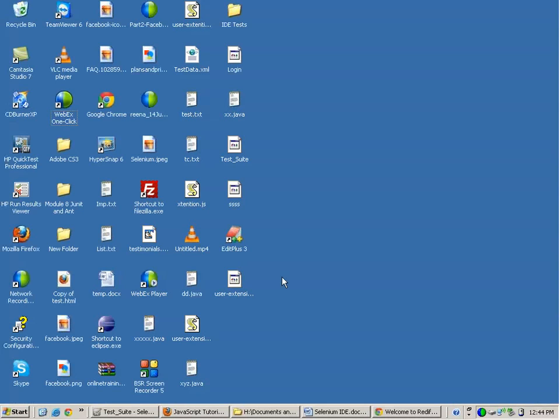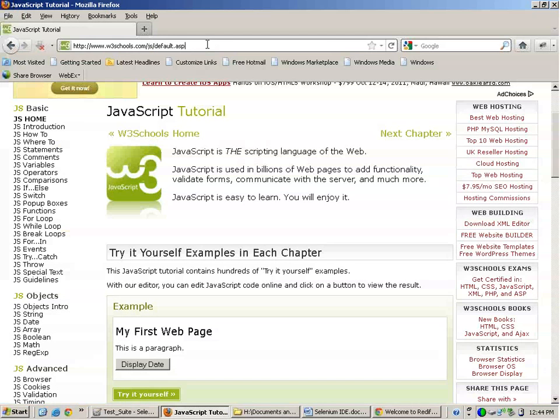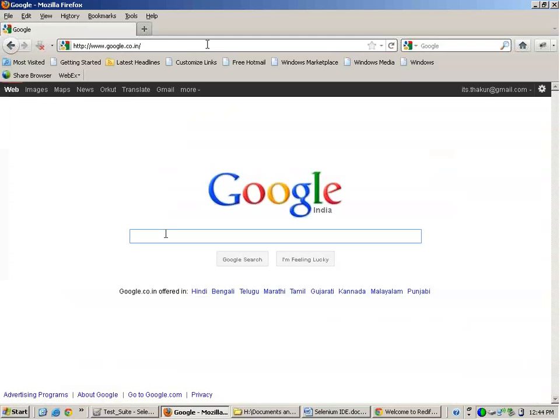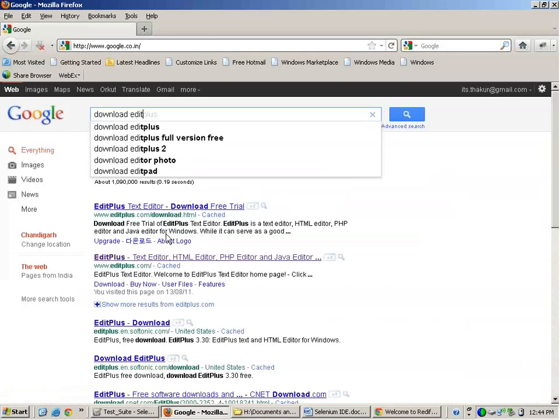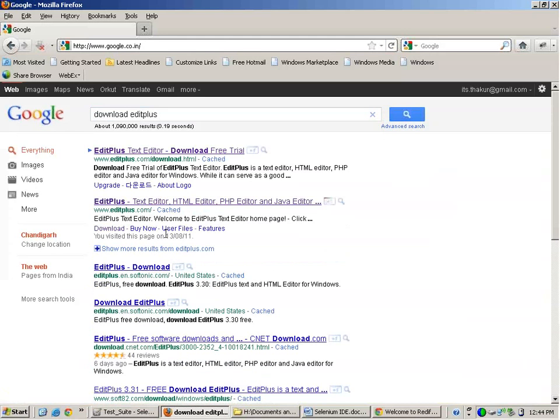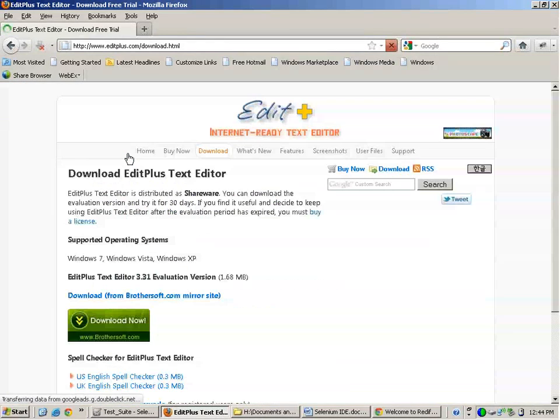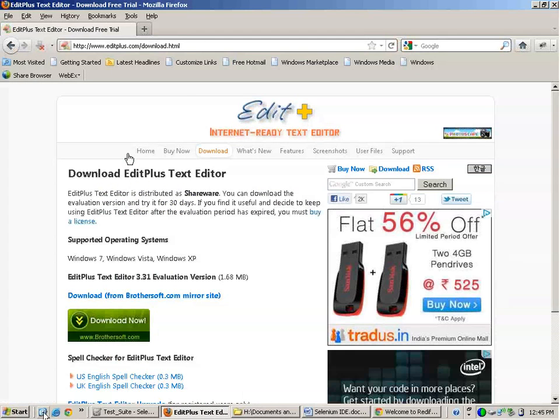You need an editor to write the JavaScript code. You don't write the JavaScript code in Eclipse. I don't prefer it, it's a bit difficult to execute it. Download something known as Edit Plus editor. You go to Google and type download edit plus. It is a good editor for JavaScript. You can download it from here and install it on your machine.